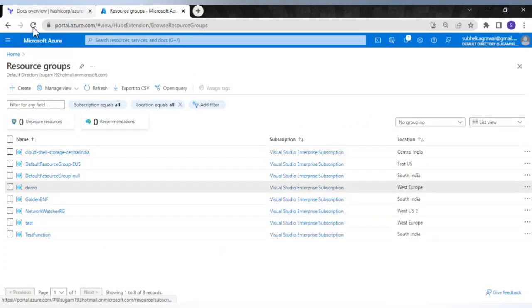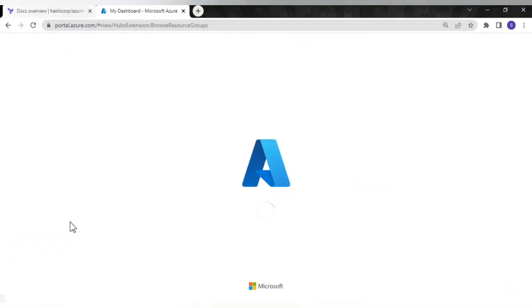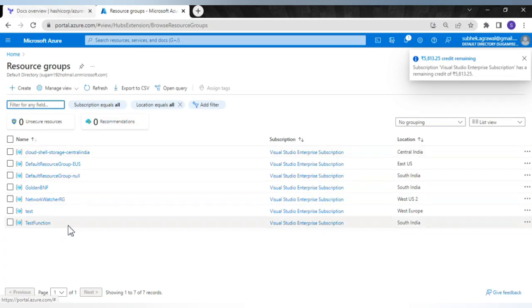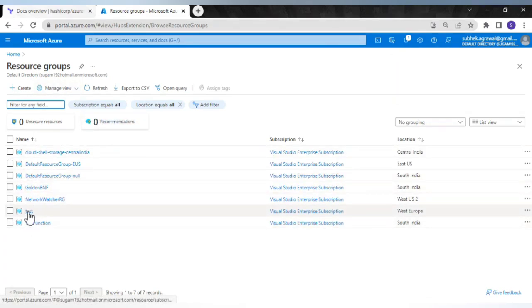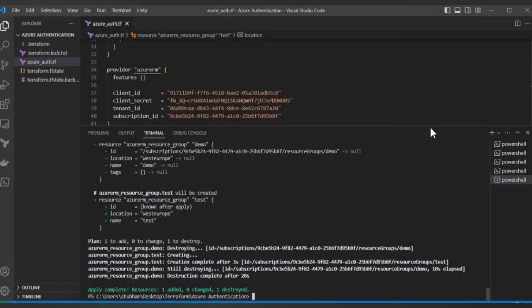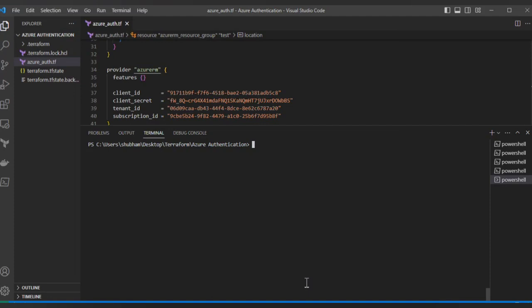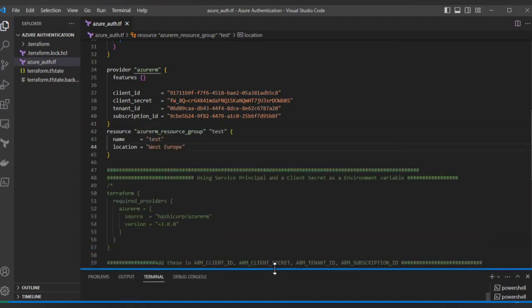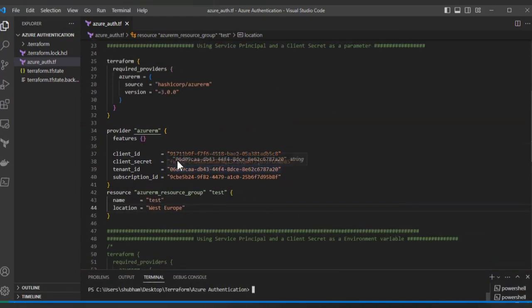If I again refresh my screen, sometimes it takes a couple of minutes to reflect the changes on the Azure portal. Now you can see we have only one resource group, test, which we have created. So I'll clear this screen. Now you have provided these parameters in the configuration file itself, but it's not recommended because it can easily be compromised if you check this file into source control.